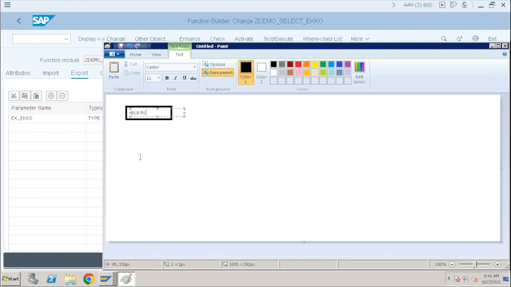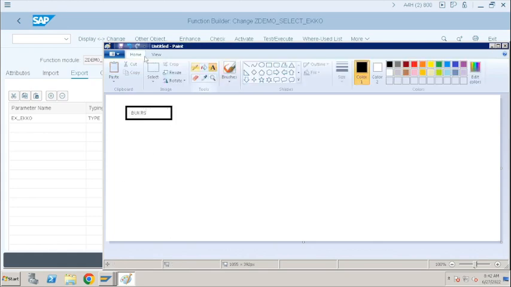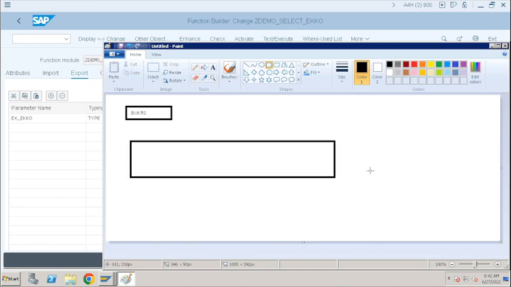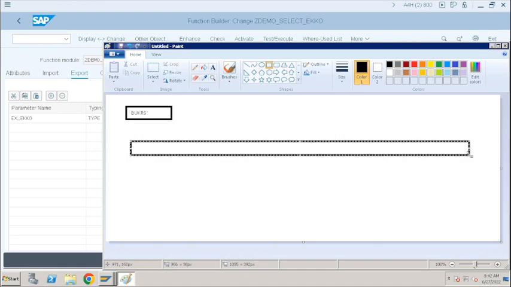So company code is the input. What is the output? All the fields in EKKO. All the fields of the EKKO table, one single record. How many? One. Yes, sir. Whatever fields are available in EKKO, all the fields should be available in that single record. This is the output.